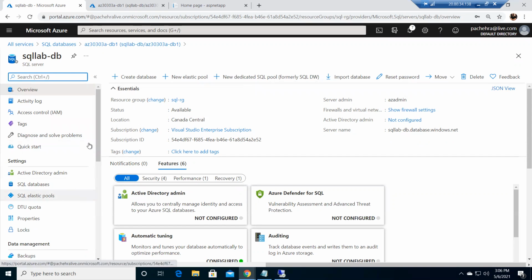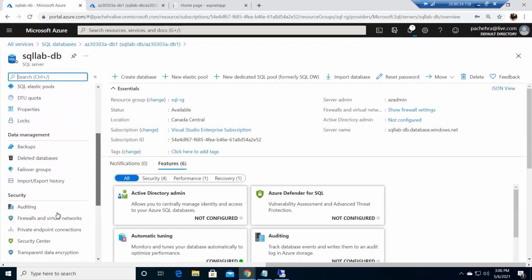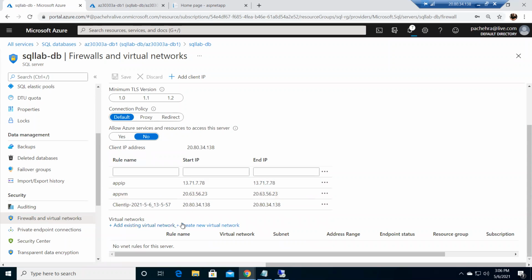If you come down here, firewalls and virtual network, we have these client IP address we can add here, or anyone who wants to access, maybe your virtual network, you can add your virtual network here as well. This is a feature you must have seen on the storage account and the other PaaS services, right? It's a wonderful feature for sure.